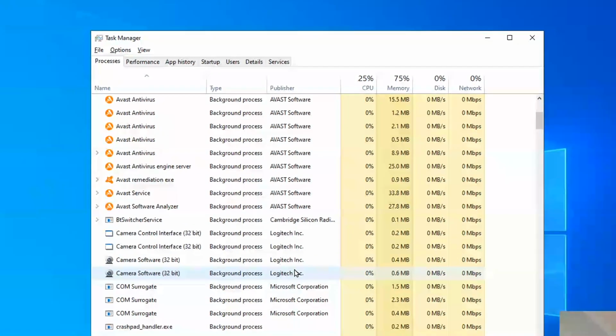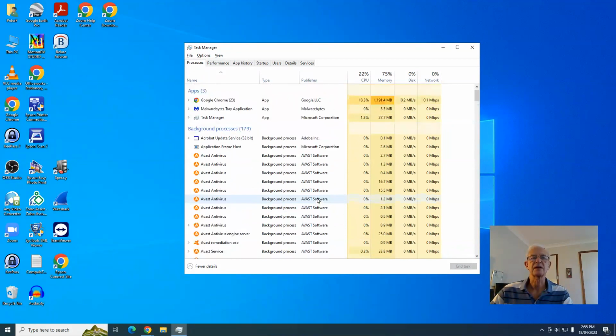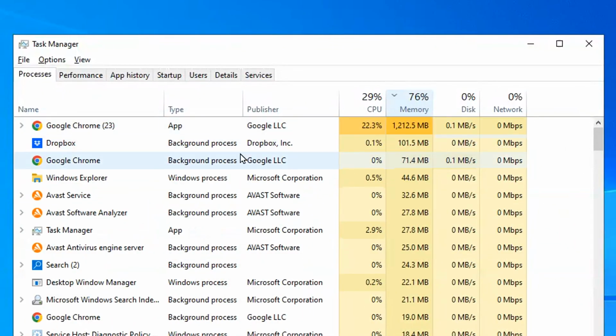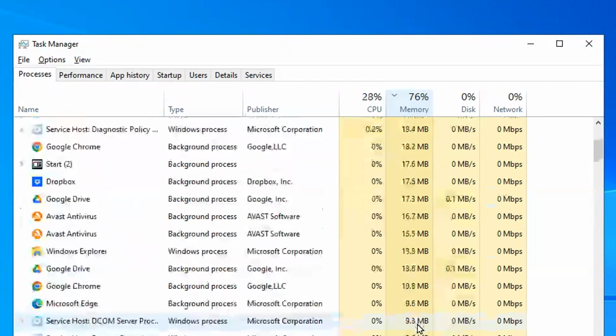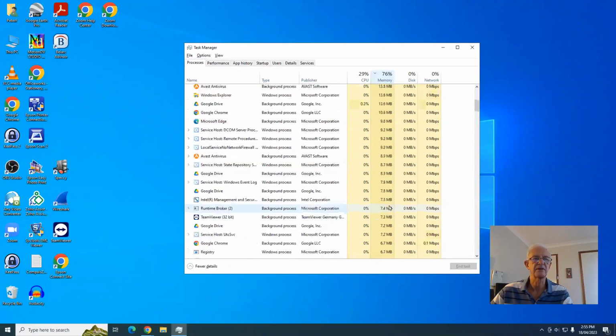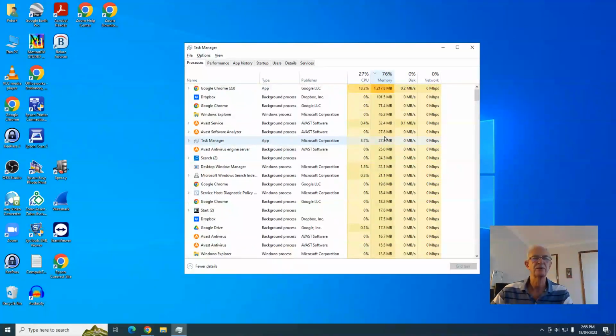So it's very handy to look at what's consuming what in the machine. If you, for example, click on the memory heading, it will put the one that's taking the most at the top. So at the top here, Google Chrome's taking the most memory, and then it's all dropping down and down and down. So you're down to 6.4 meg for something down here. But Google Chrome is taking all of this.